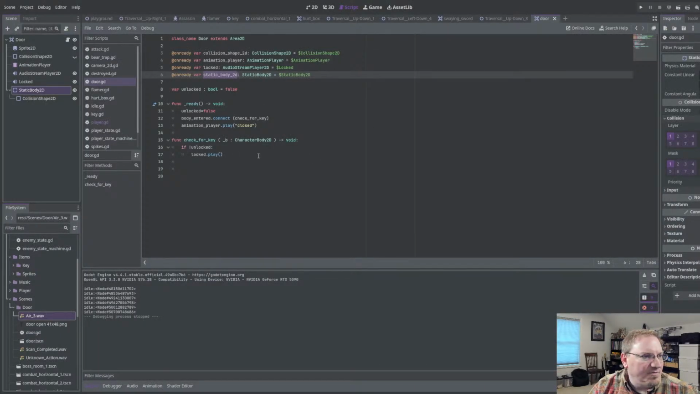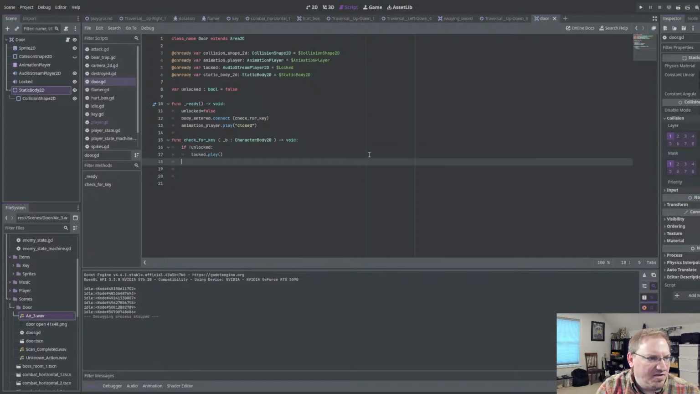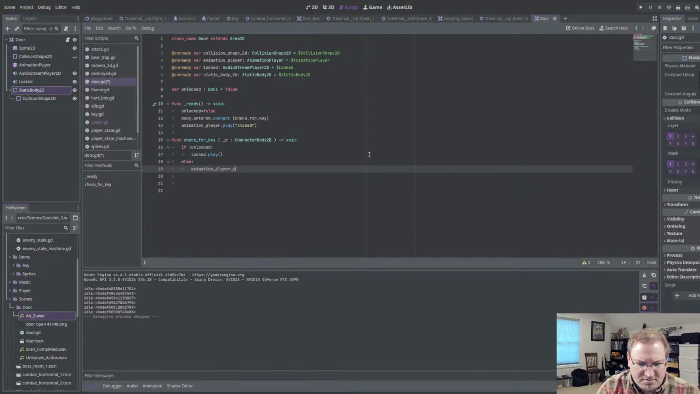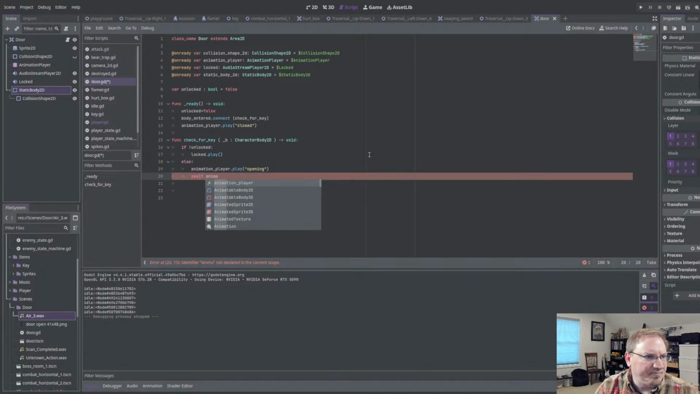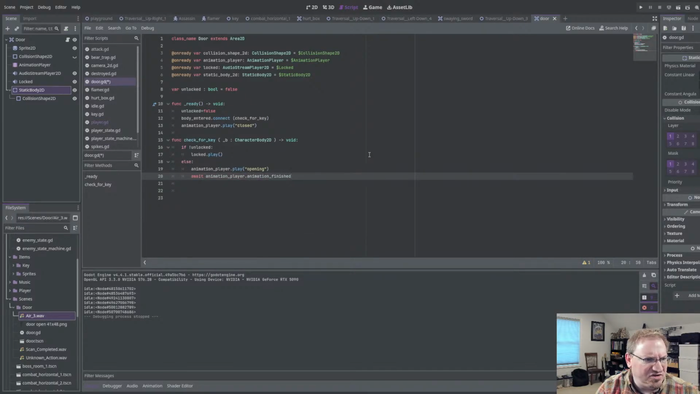Okay. Now, let's go back over here. And then if it's not unlocked, do this. Else, we're going to do animation player play. We're going to play opening. We're going to await the finish of it, animation player dot animation finished. Then after that, we're going to play the open. So it's only open. We're going to remove the static body.